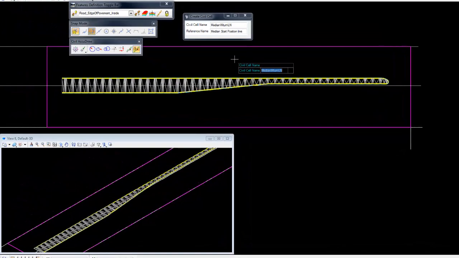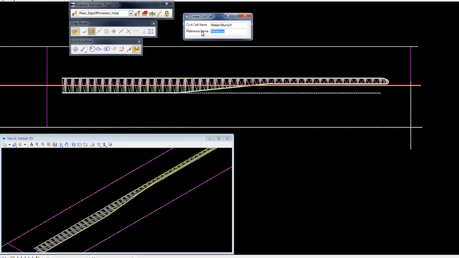The first step is to enter a name for the cell, and then go to our reference name and give a description of the first reference that we'll pick. In this case, we'll use the road center line, and we'll tab out. And you'll see when we select it, it will start highlighting the attributes. The next reference will pick the starting position line.